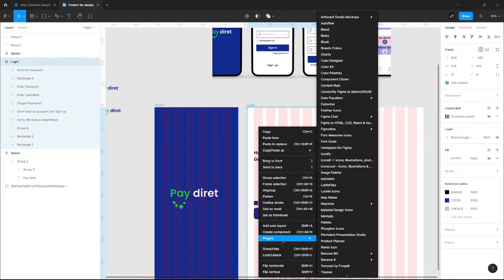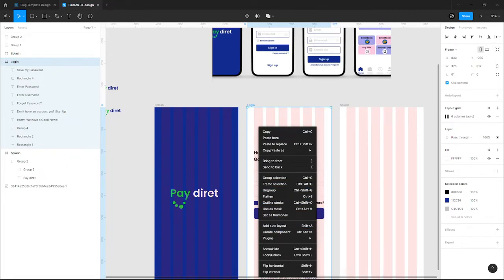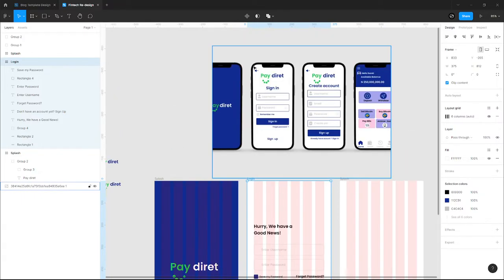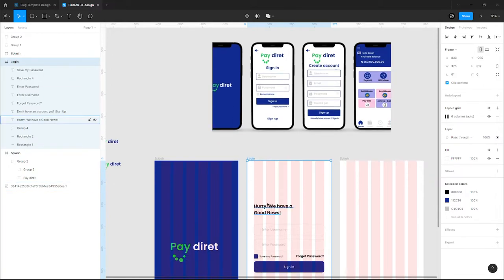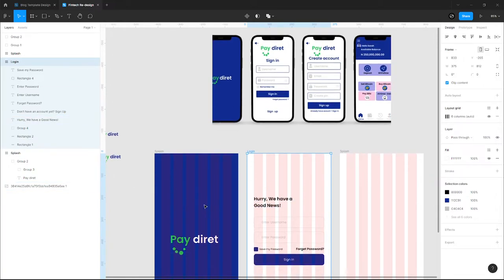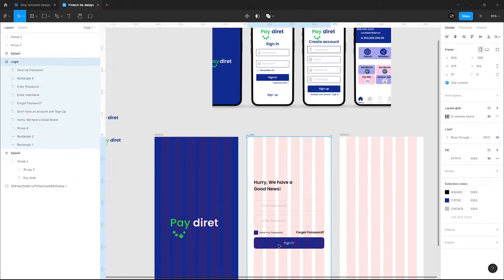I want to add an icon there that allows them to go back to this section. But I don't think it's necessary for them to go back to a splash screen, so I'm just going to ignore that back icon. They don't need to go back to this splash screen. They can do every single thing right here.